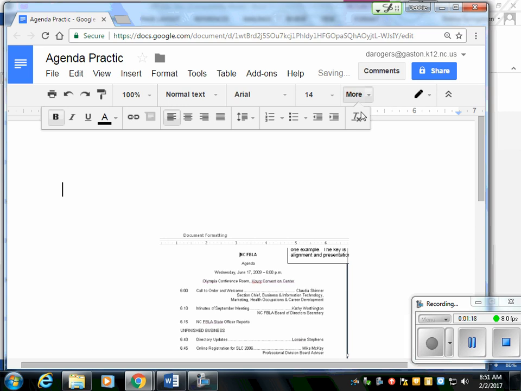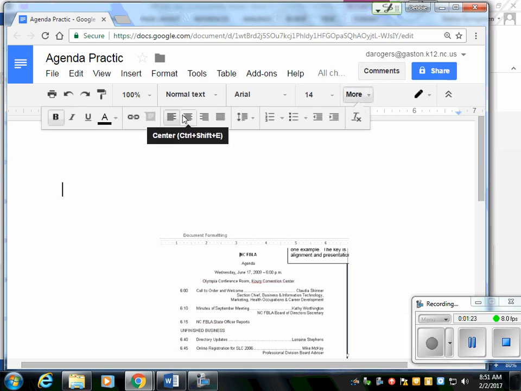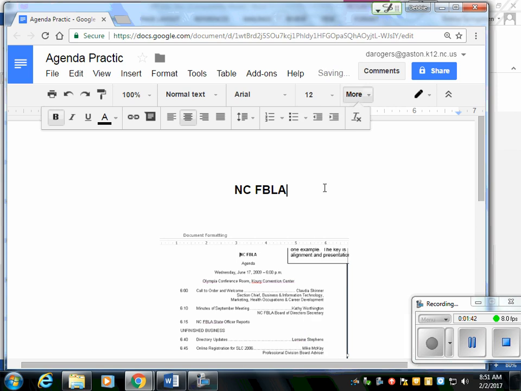Okay, so then I'm going to do that, and then I need to have it centered. That's also on the more tab, center, and then I'm going to turn on my all caps, so it's NC Future Business Leaders of America. That's what the initials stand for. And now I'm going to put it back to 12 before I do my enter, and then take off my bold. I'll still use the center, and I need to take off the caps lock.